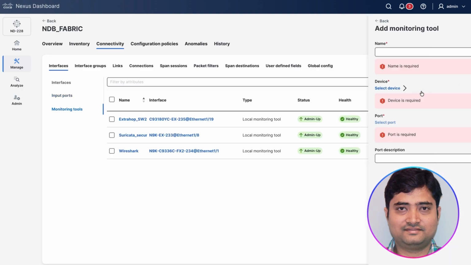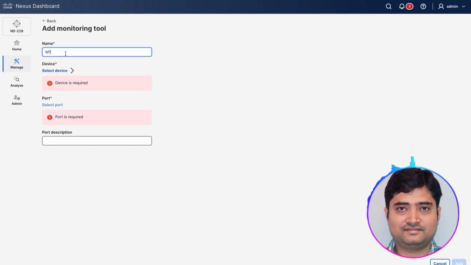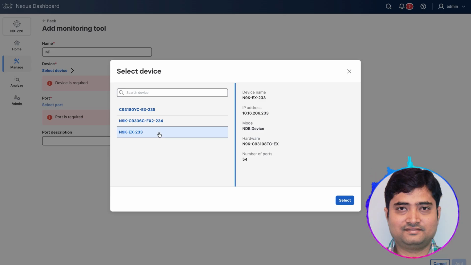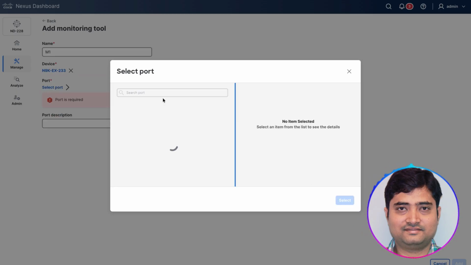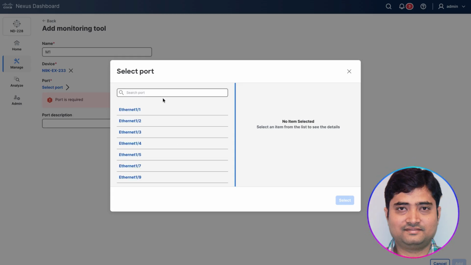Click on actions, add monitoring tool, select M1, name the tool M1, and the source ports and the tool ports need not be on the same switch. Any port can do any functionality. As long as there is a path between these NDB switches, you are okay to configure the tools on any of your available NDB switch. And right after selecting the switch, we are going to select the port where the tools are connected. In some cases, the monitoring tools may be local to your data center, and in some cases, the monitoring tools can be away from your data center. When they are local to the data center, we configure it as a local port, and when it's away from the data center, we configure it as a remote tool.